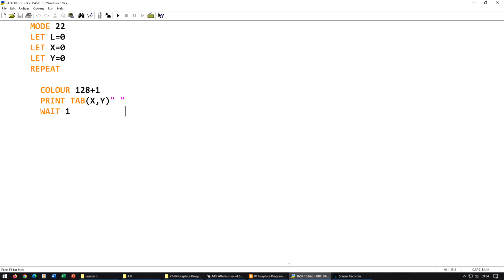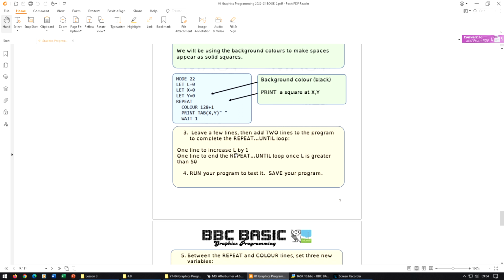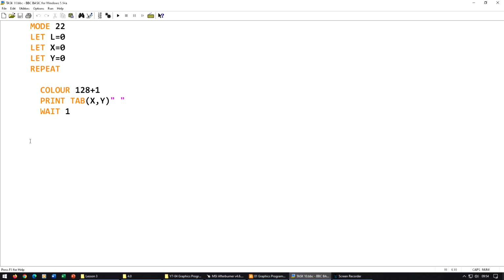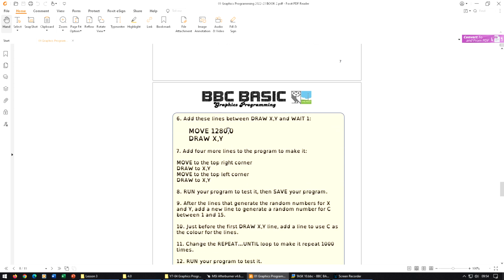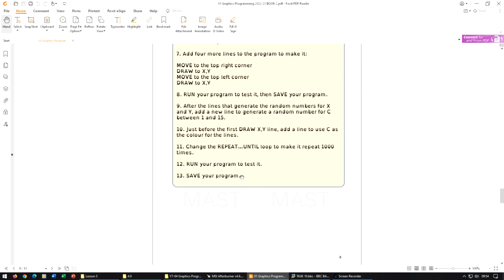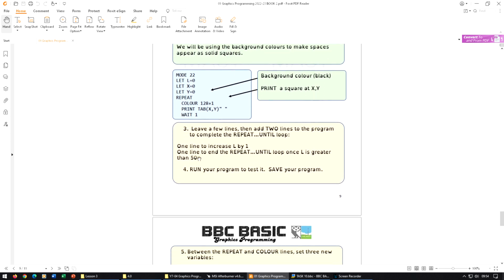For this task now, you should have enough information from doing the other tasks to be able to complete all of this. So let's just have a quick look. One line, add a line to increase L by 1 and a line to end the repeat until. Those are going to need to go somewhere around here, and if you're not certain what to do, go back and look at the other tasks. If we go back to this one, look, we've got a repeat until loop there, and we're using the variable L. So you should be able to go back and check that if you can't remember how to do that yourself. You make it so that it will do this and draw our 50 squares.